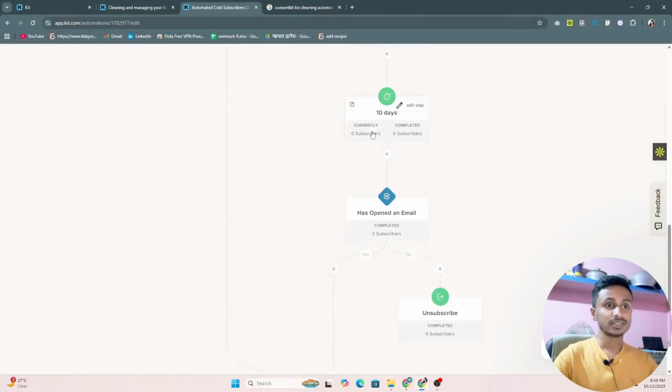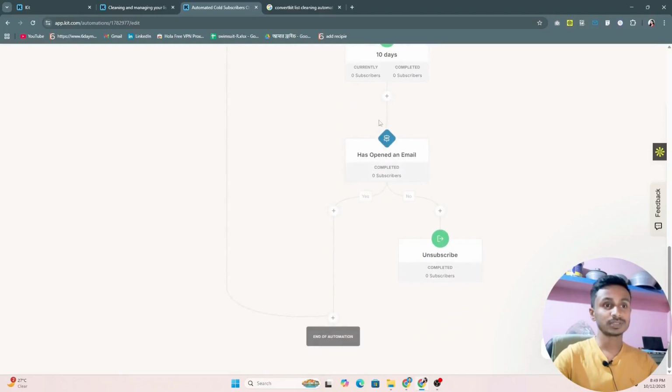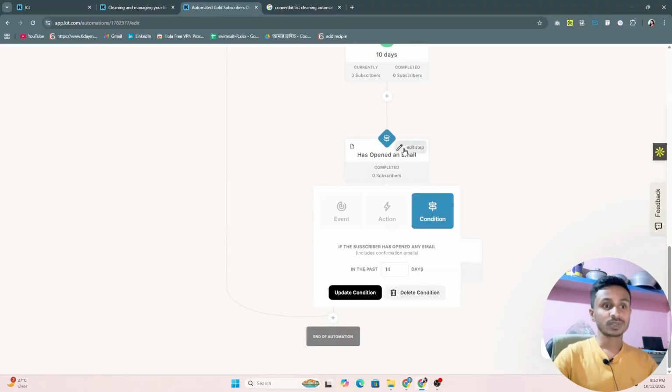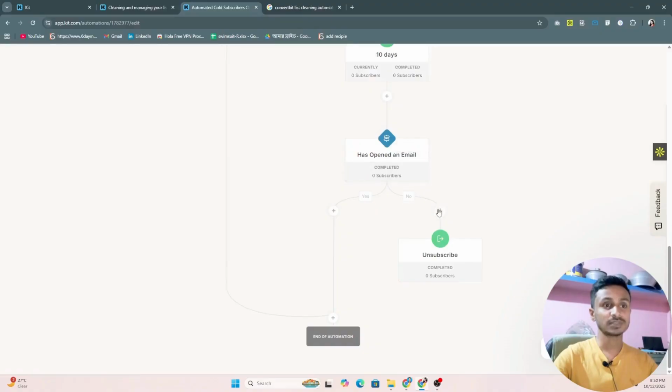After 10 days, this automation will check again if someone opened our email or didn't open our email. If they open our email, that means they are interested in getting our email, so they are not cold subscribers, they are not inactive subscribers. If someone doesn't open our email in the past 14 days, that means they are basically inactive subscribers, and they are automatically unsubscribed from our list. Here you can edit and modify this automation.